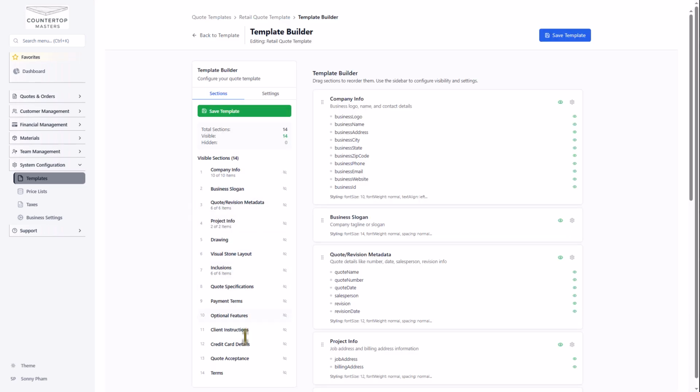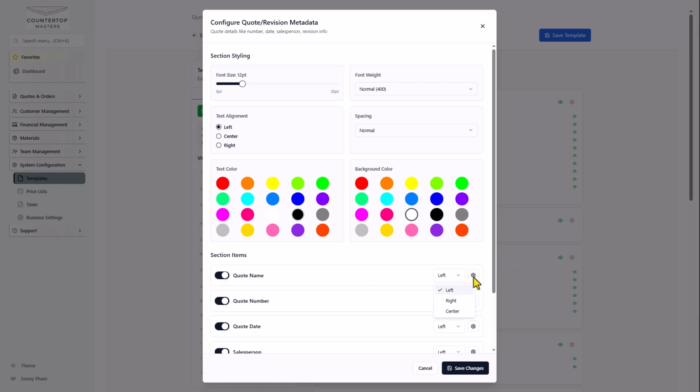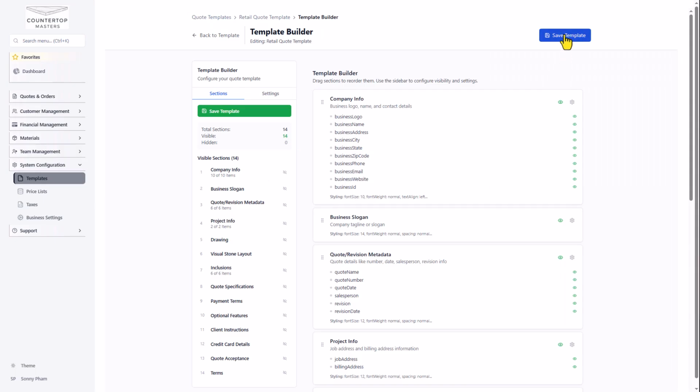Inside the builder, you can hide or show sections using the panel on the left, or by clicking the eye icon inside each section. Some sections, like Quote Revision Metadata, let you hide and show items, position of each item, and style. Make your changes and click Save Changes, then Save Template.